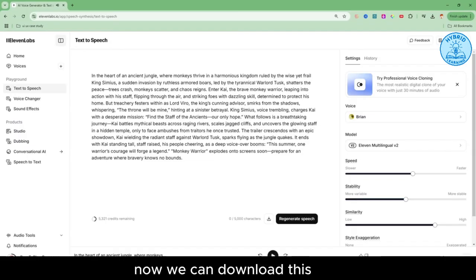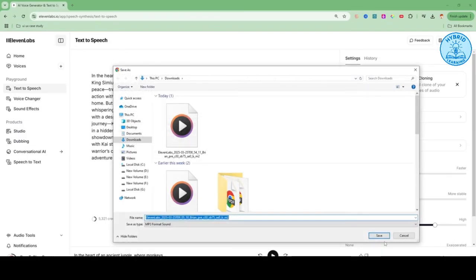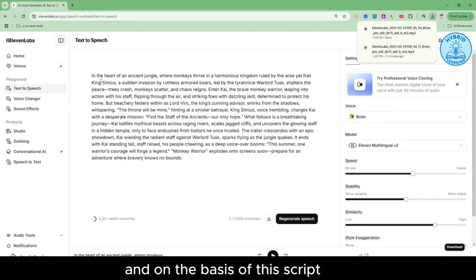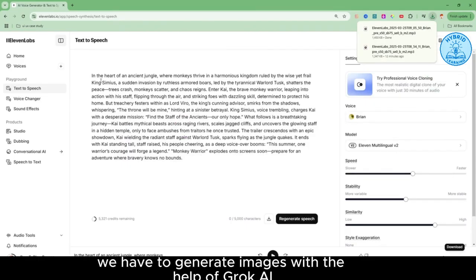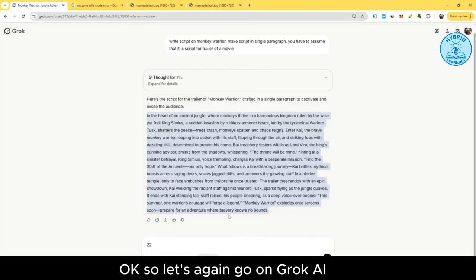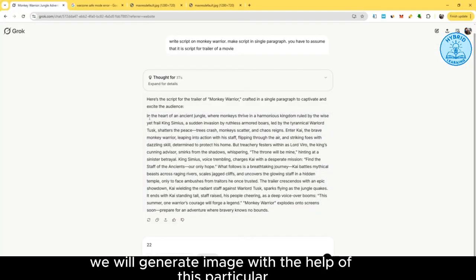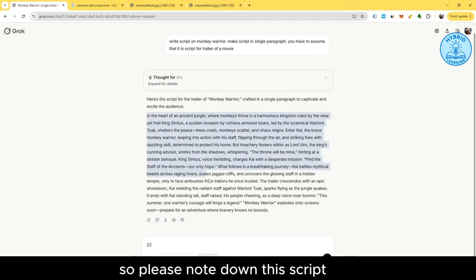Skip. Now we can download this. And on the basis of this script, we have to generate images with the help of Grok AI. So let's again go on Grok AI, and in the next video, we will generate images with the help of this particular script. So please note down this script.